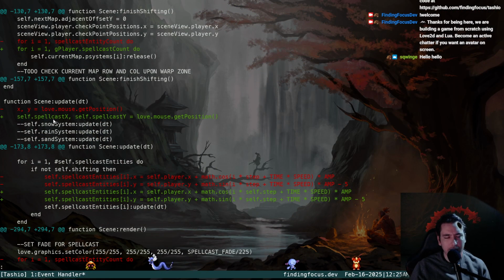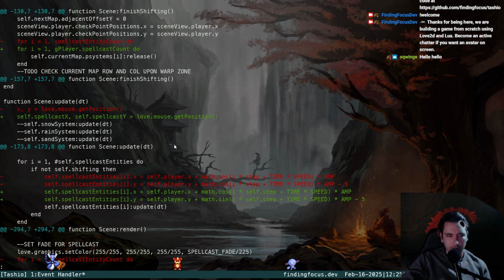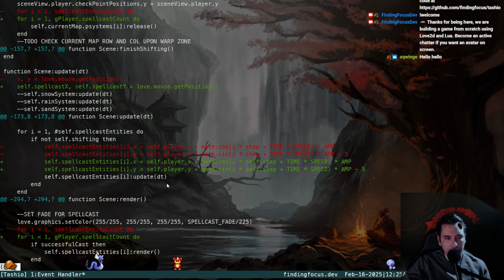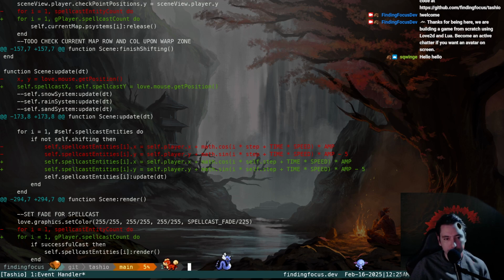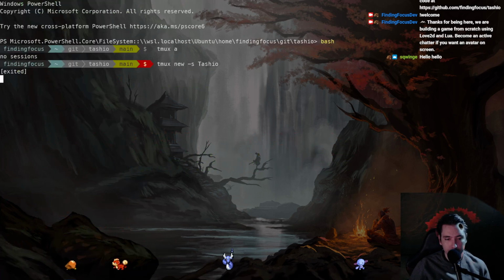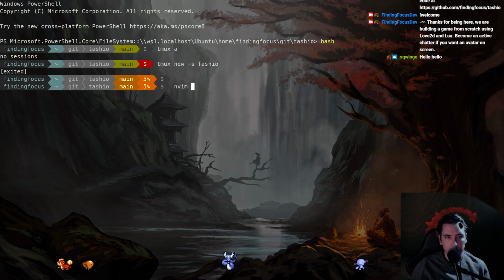And we do the same thing here. We say the scene update. Well, we're going to snag our spellcast X and Y based on a get position from the mouse. What does the mouse position have to do with anything in the game? You know, it doesn't. Okay, let's try. I don't know why we did that. How did we kill our session?